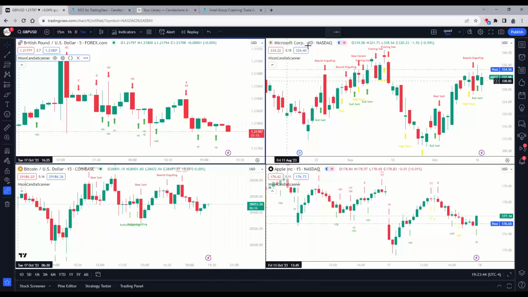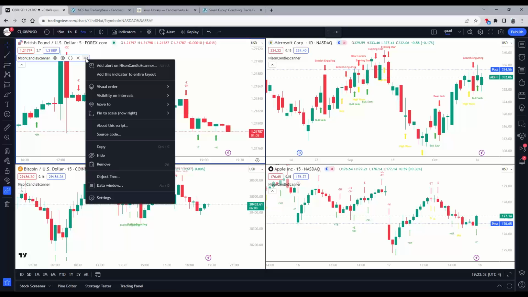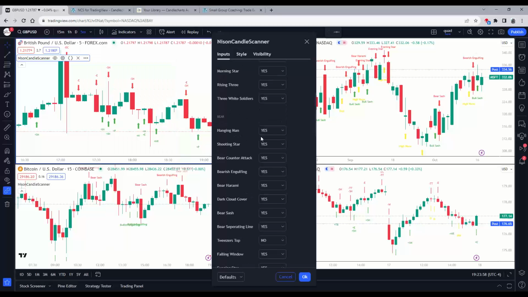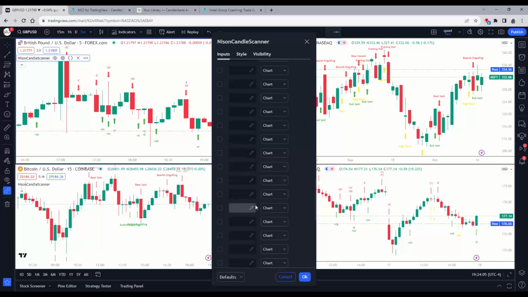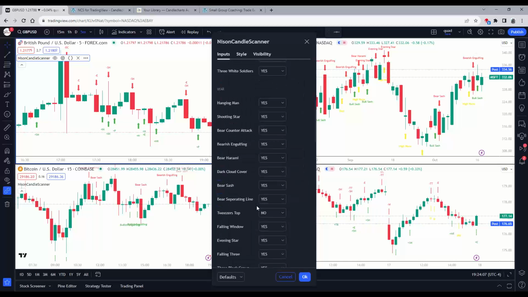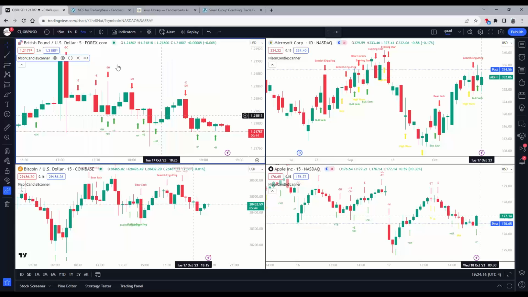Now, because I set those scans up, what I'm now going to do is add an alert. Okay, so remember the settings that I was looking at. Anything I have yes is going to be scanned for on these specific markets and those time frames. Now again, just for the sake of time, I'm not going to fill out all of these. I'm going to click X, and now I'm going to click these 3 little buttons. I'm going to click on Add Alert on Nison Candle Scanner.